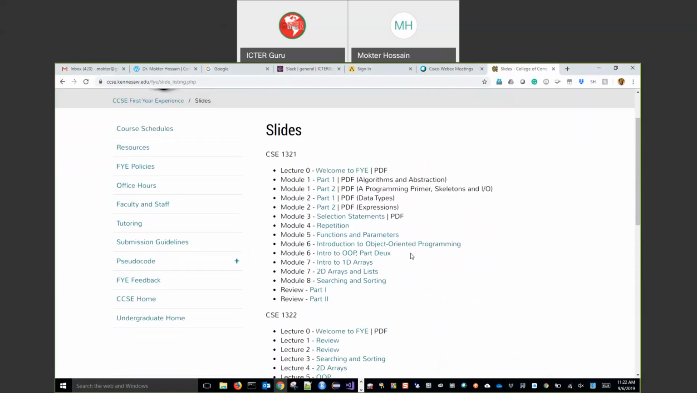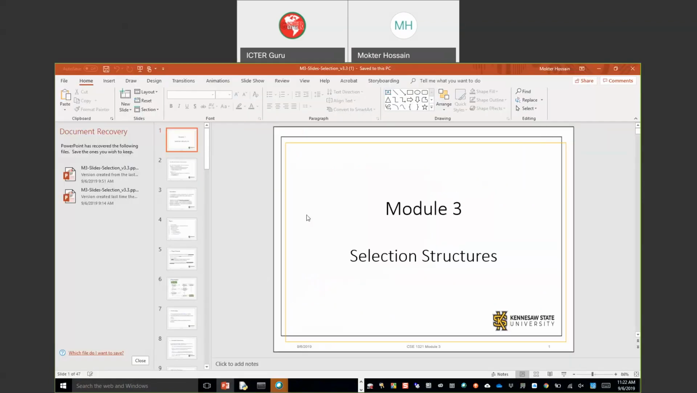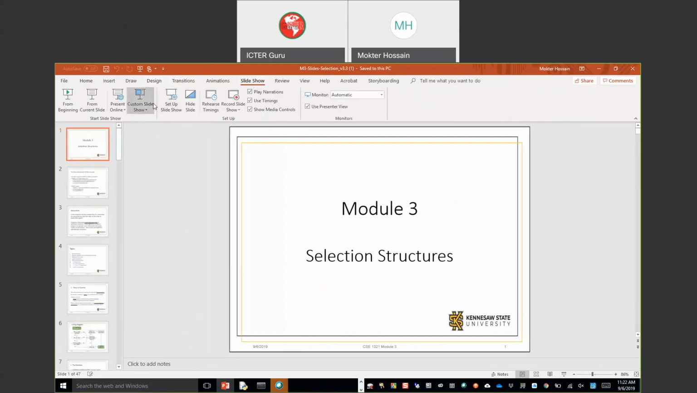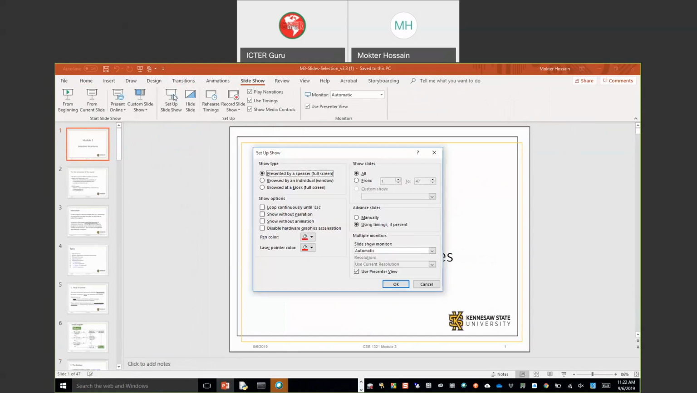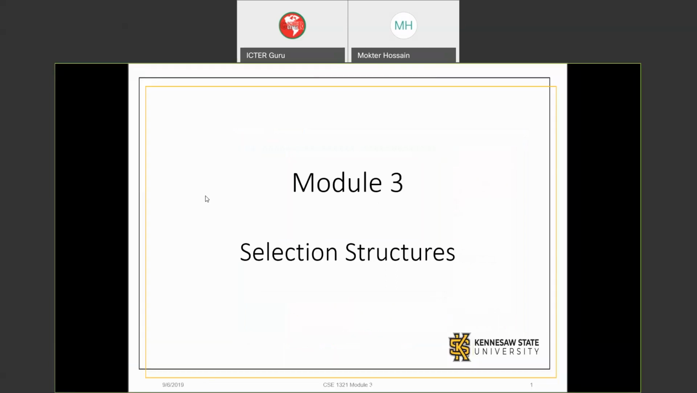If we go to our slides repository, this module is about selection statements. We started selection structure in our last lecture.